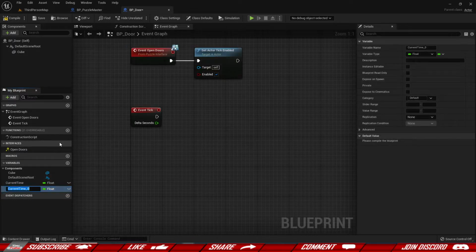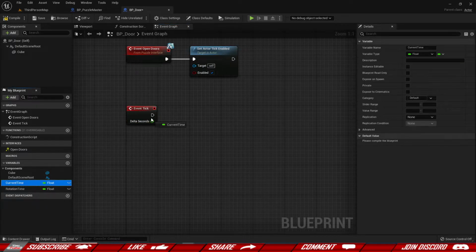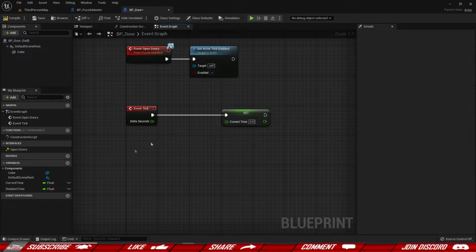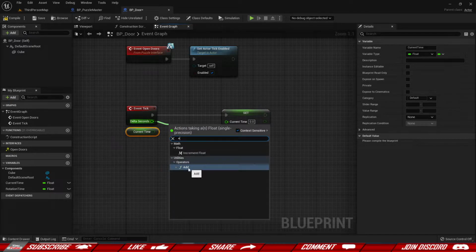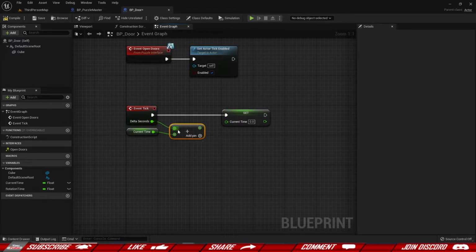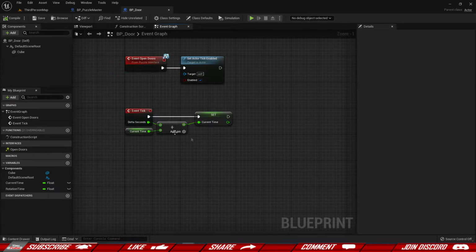And then we're also going to have a rotation time. This isn't going to be a rotation, but since I called this a rotation time in the other blueprint, I'm going to do the same thing over here. So again, in the event tick, our task is to update the current time. We can do that by getting the current time, and combining that by adding together the delta seconds with the current time, and then that is our new current time like this. Good.